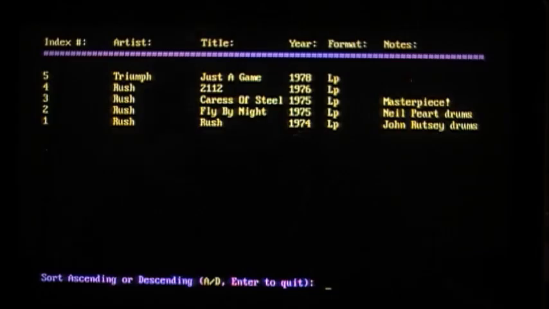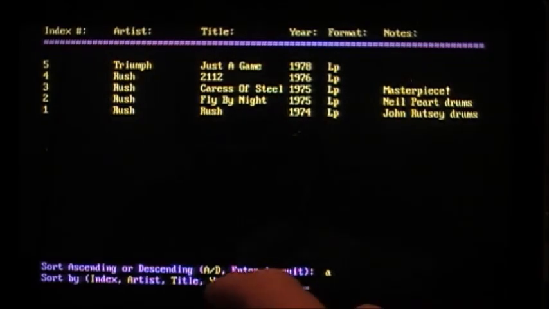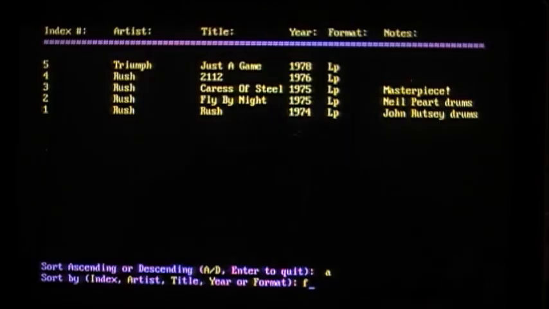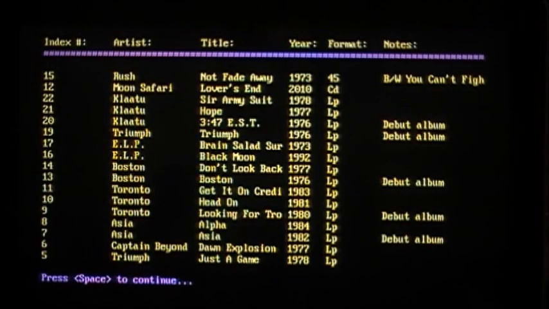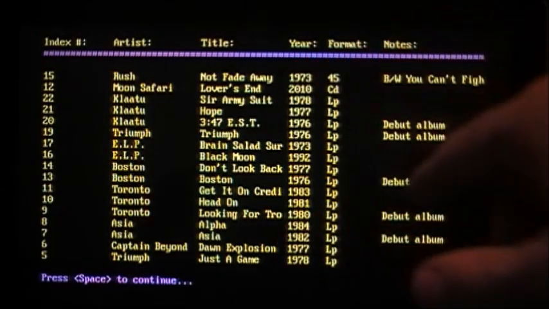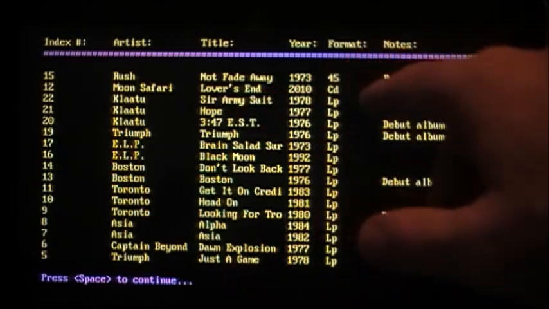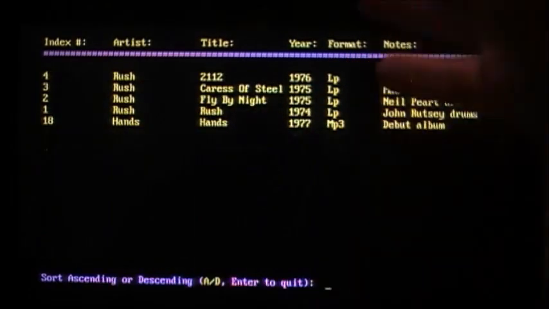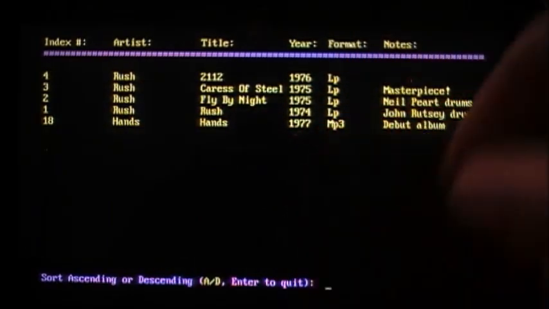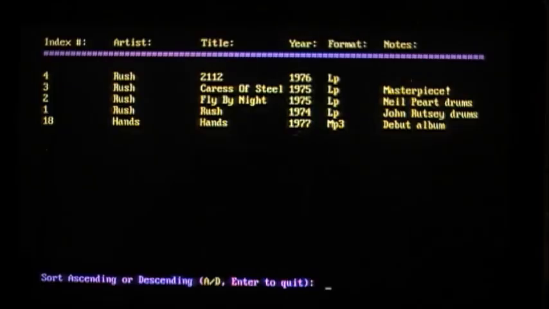So, for example, let's just sort ascending by format. Let's see what type of records here. Now I've got 145 listed. I've got a CD and the rest are LP. Oh, I'm sorry, one MP3 for a band called Hands. But in any case, this is the idea. We can keep track of my records, and you could use it for your records if you like, or whatever items you want. Basically the idea is we're creating a database.